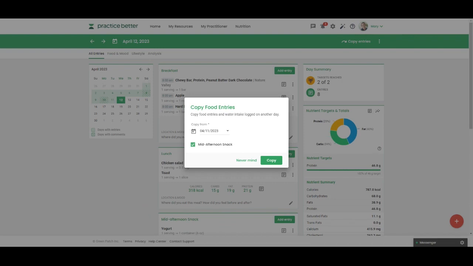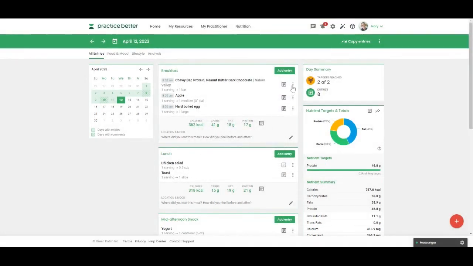If you ever need to delete or modify your entry, simply click on the More Options button next to the food entry. Click on the Following icon to open the nutritional breakdown for a specific food or the entire meal.